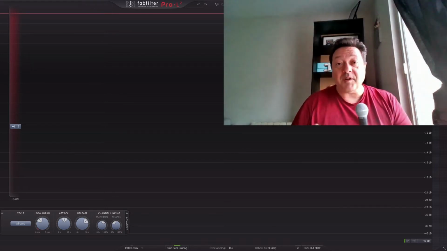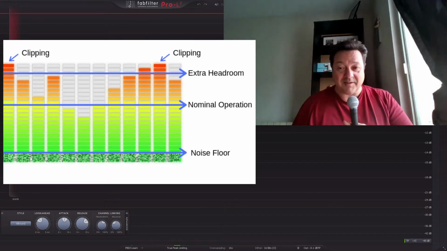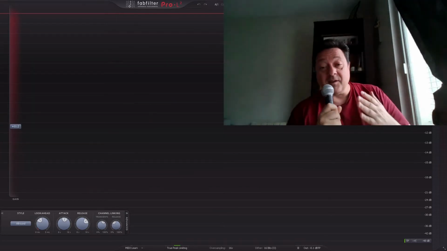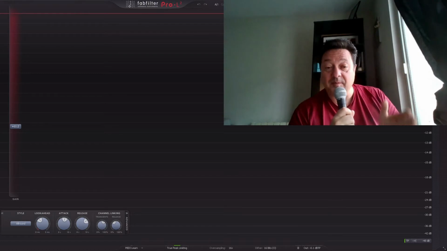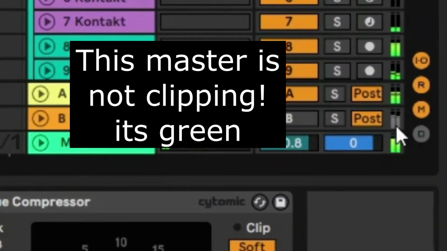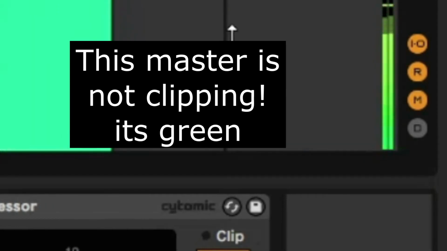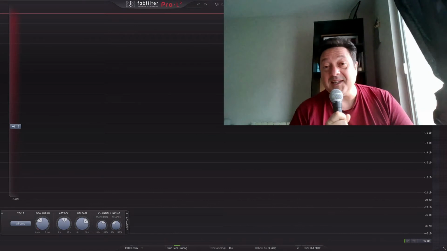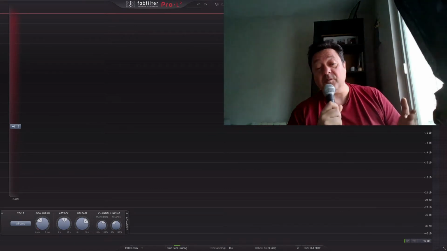But there's no point in mastering if your mix is in the red, i.e. if it's clipping, and I'll briefly explain what I mean. There are three places where your mix can clip. The most obvious is the master. And it's easy to see this in Ableton because the signal becomes red.